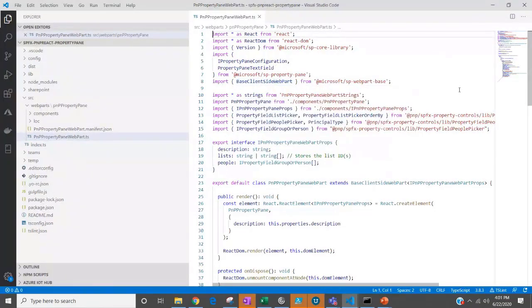So once you have installed the required module, then what you need to do is just import it. I have already imported these things. For the list picker and the people picker, these are the two modules that I have imported. Once it is imported, wherever we are seeing in the web part file, you need to add the props also like this. This one is for the list picker, and the other is for the people picker.